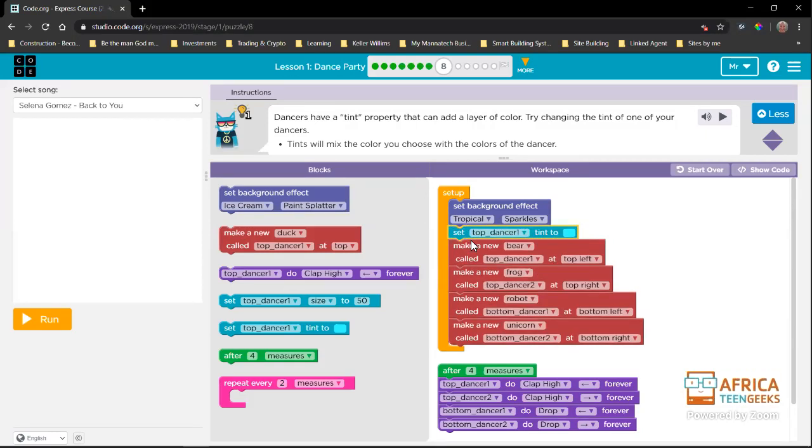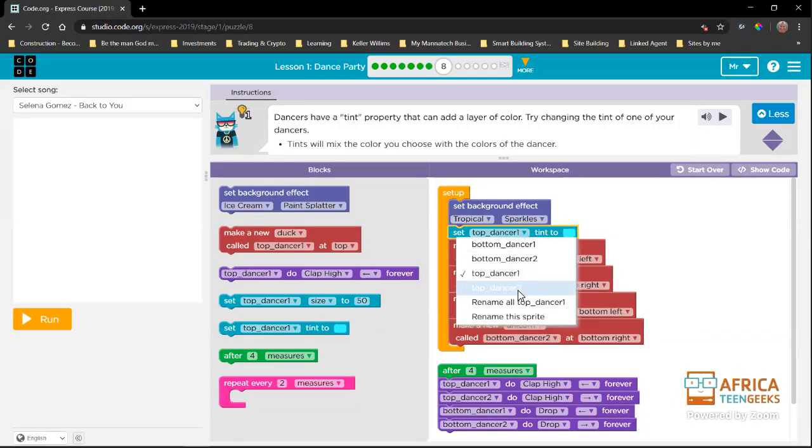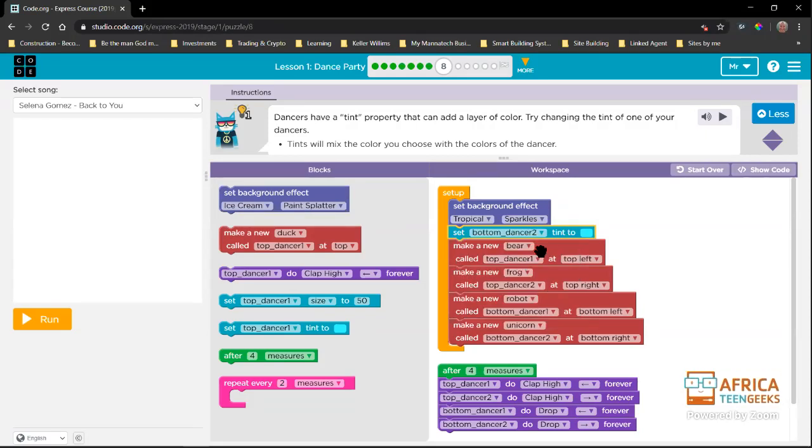Now, I want you to pay attention to something here. This is saying set top dancer 1 tint to that color. If I change this to bottom dancer 2, is this going to change the tint on the bear, or will it change the tint on the unicorn? In the chat box, tell me what's going to happen there. Will we be changing the tint of the bear, or the unicorn? Ah, Tanisha says the unicorn.